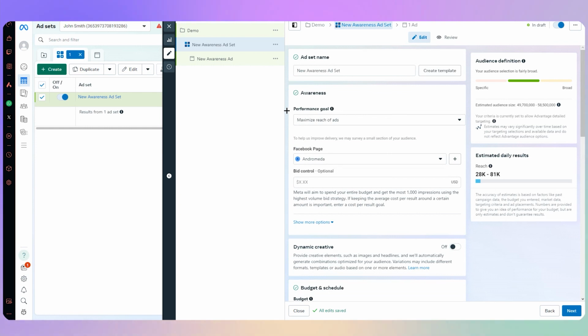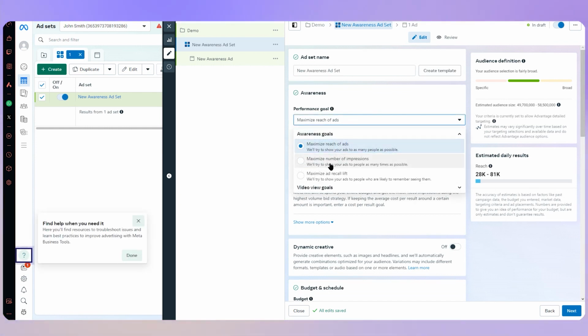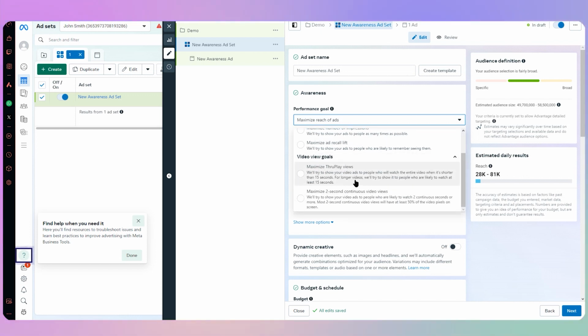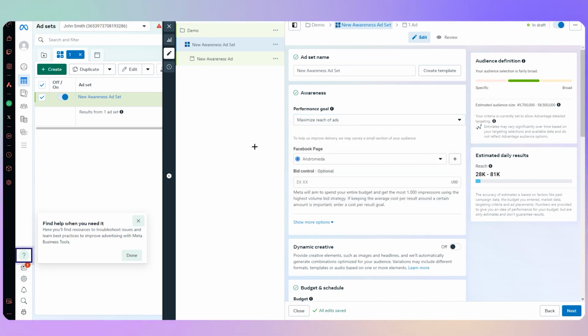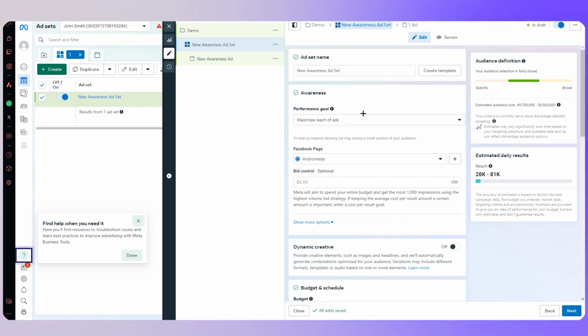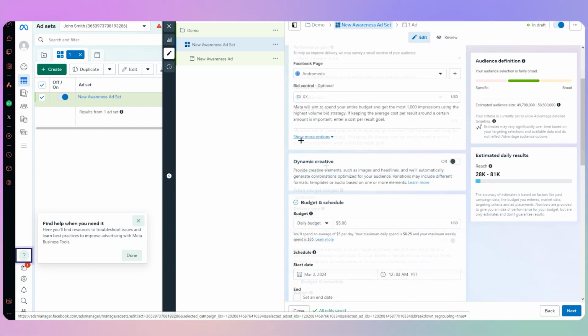Once you do that, you have the performance goal over here: maximum reach for ads, maximum number of impressions, and maximum ad recall lift. So you can go ahead and select any one of them. And if you don't want that, just click on the option for video view goals. If you are promoting views for your video, you can use these options as well. We have bid control. Like I said, you can also control your spending money. We have more options over here.